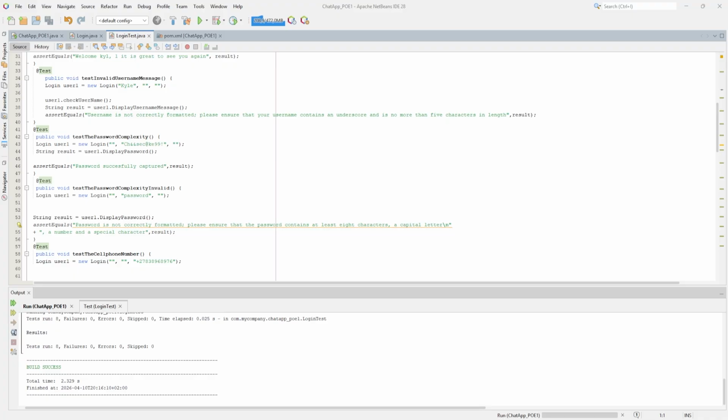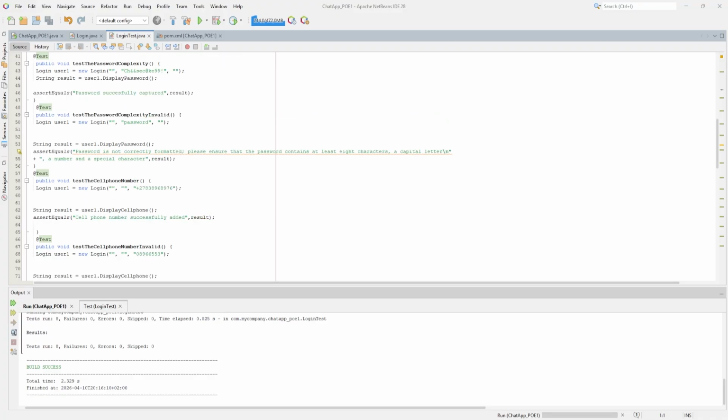The next test uses the same logic, but this time the password doesn't meet the complexity requirements. The actual result is compared with the expected string that is outputted from display password. The test for the cell phone number method is similar to the other two, but result is equal to user1.display cell phone. The display cell phone method runs the check cell phone method to validate the number passed into the constructor is valid. The expected string is compared with the actual string and this test returns true.